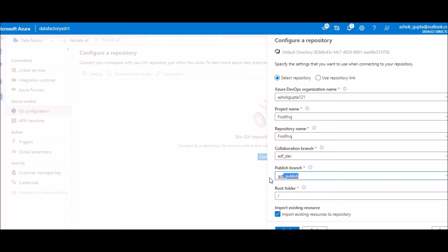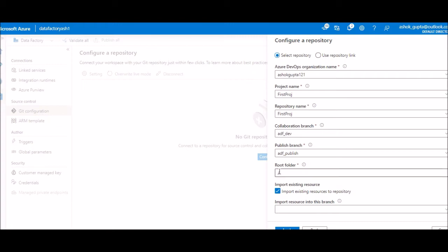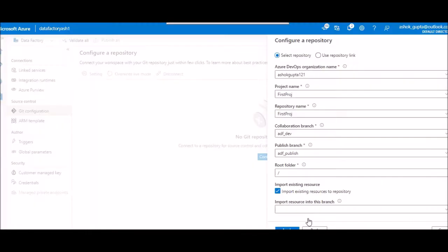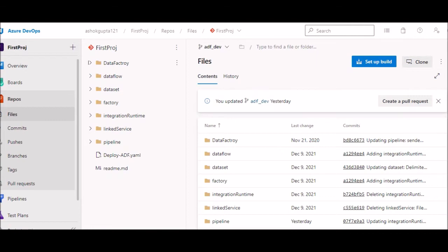Now this is another important thing, the root folder. So many people get confused here about what to put. Here I'll tell you the significance of this. I have one of the repositories, let me open. If you see here, if you give a root folder slash, there is nothing. If you don't put anything, all your components of Azure Data Factory will directly get listed here like this: dataset, integration runtime, linked service, pipeline.